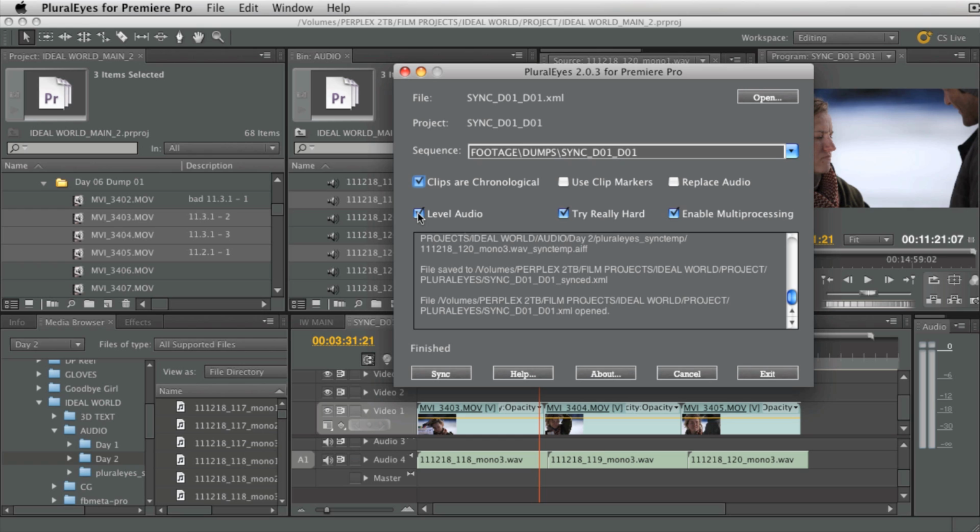Level audio. What it's going to do is try its best to level out the audio with the peaks and the lows to have a better chance of syncing successfully. So it takes a little bit more time, but I think it's worth it. Try really hard. Great function. Basically takes a little longer, chugs along a little harder, but it will do most likely that much better. If you have the leisurely time, use it.